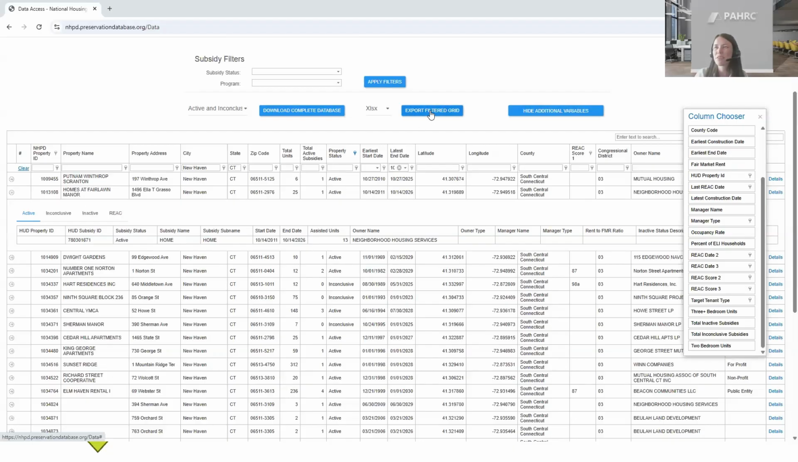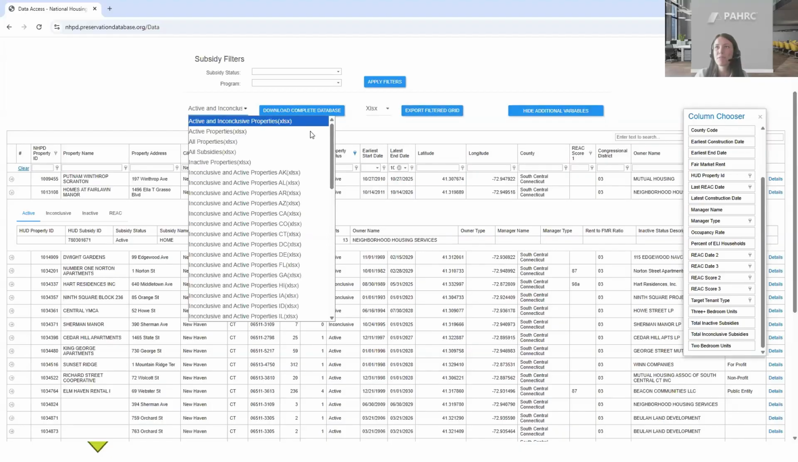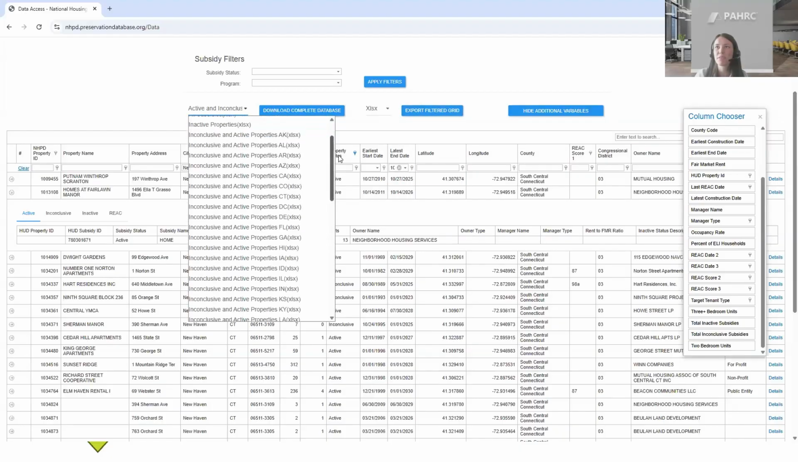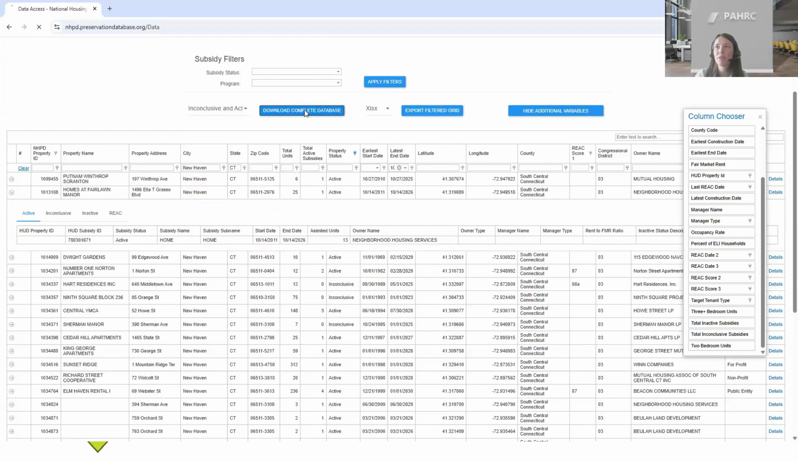Since that one's a little bit more straightforward, again, you would just click it right here, and then you have the option to select whether you want to just export the property information or the subsidy characteristics. Since a property can be assisted by multiple subsidies, exporting subsidies will always result in a greater number of records. And I just want to take some time to walk through what the complete database looks like. So I'll download an example of it for DC.